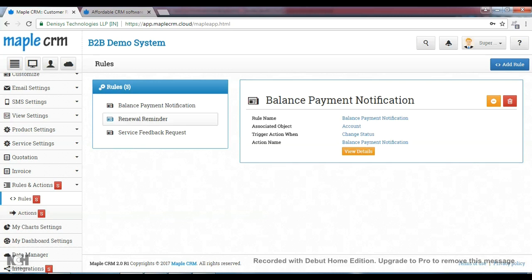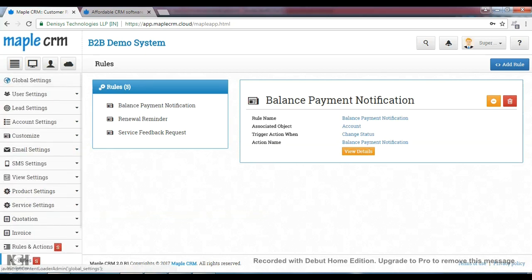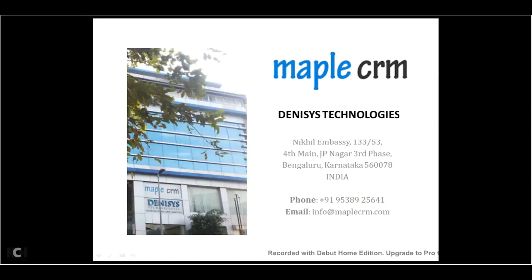Similarly, there is another rule configured where the email and SMS should reach the client automatically 5 days before the renewal date as a reminder. Also, another one where an SMS is sent asking for service feedback. This way Maple CRM lets you configure multiple automations based on rules. These automatic triggers will bring value additions and accuracy to your business in terms of client communications and engagement.